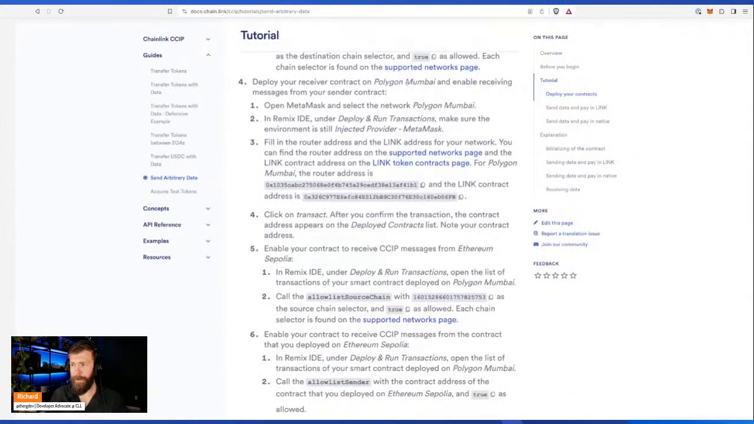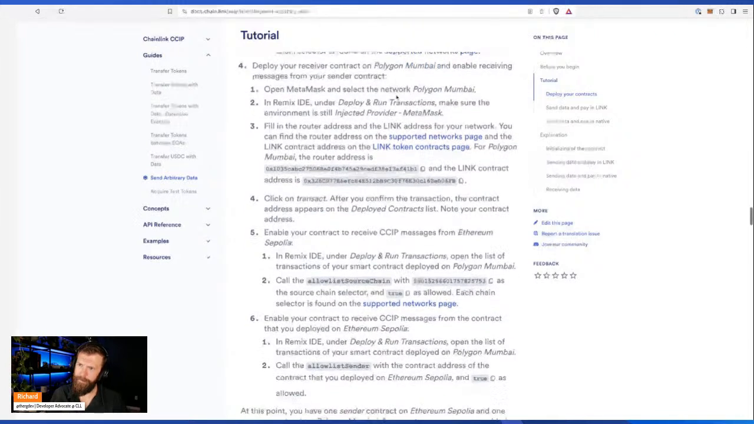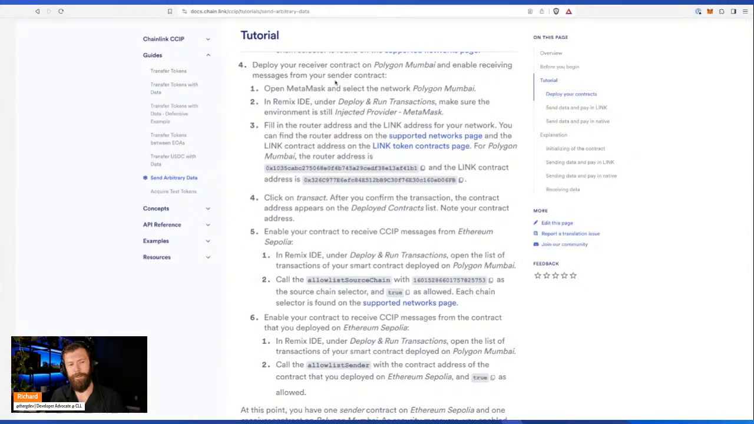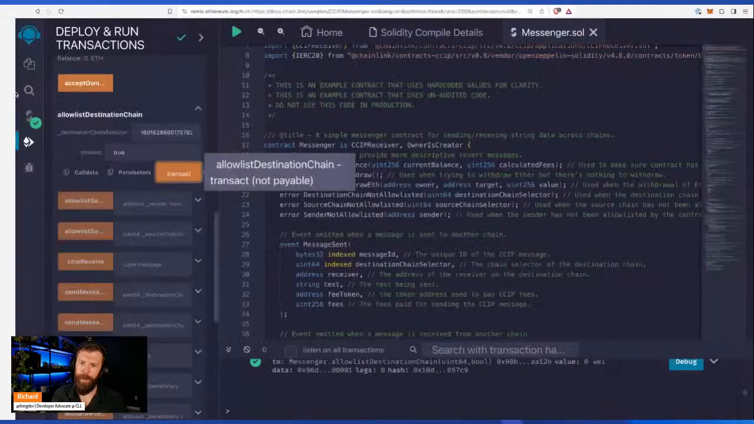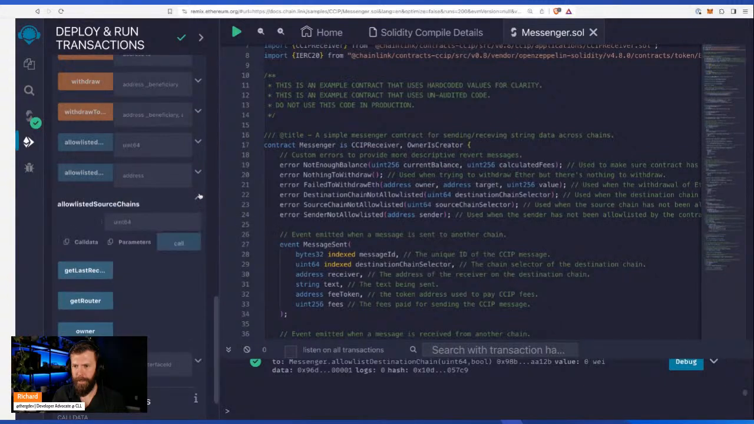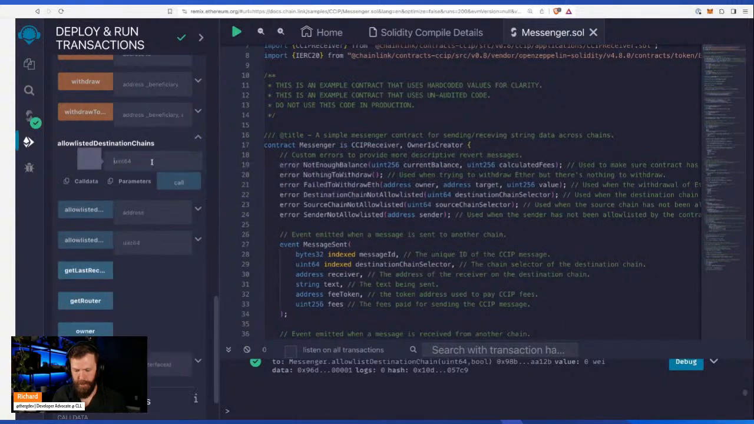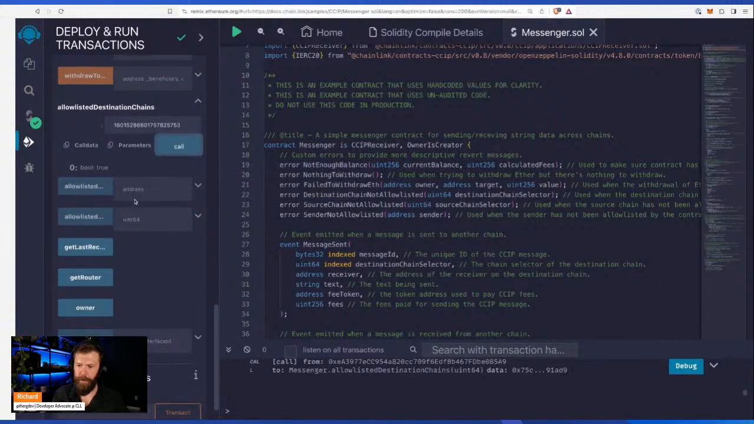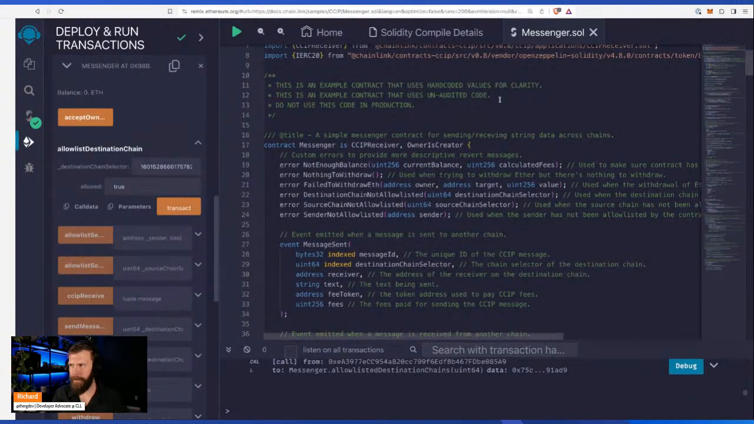We'll deploy our receiver contract on Sepolia and enable receiving messages from our sender contract. So we've told our sender contract, hey, you can send messages to Sepolia. And now we're going to deploy a contract on Sepolia and say, hey, you can receive messages from Fuji. And we're actually going to say, you can receive messages from this specific contract on Fuji. So head back to Remix. This is all good. And just to double check, allow listed destination chains, called that's true. Okay, cool. So our sender contract is good to go.